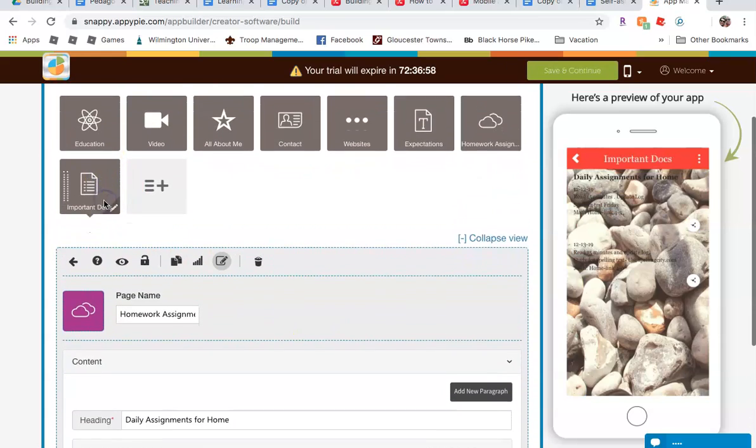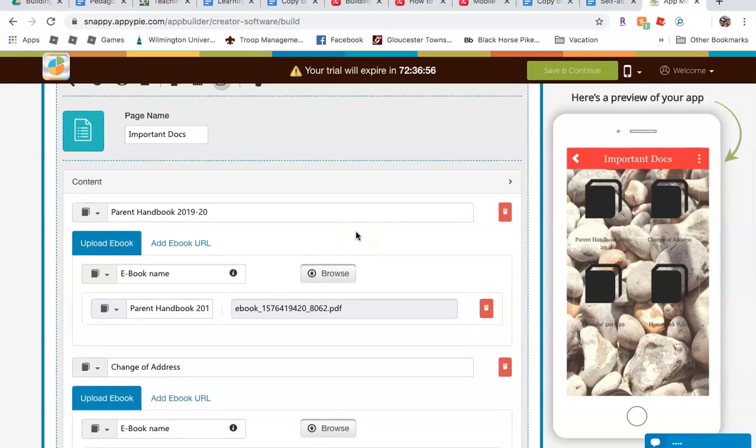And then I also included some important documents that parents tend to look for on the website. It's a little bit more organized than our website. It's the parent handbook, the change of address form, the calendar for the year, and also our homework policy.